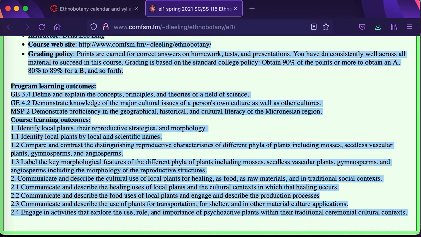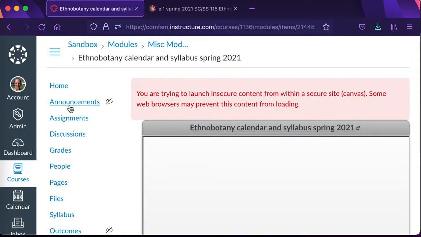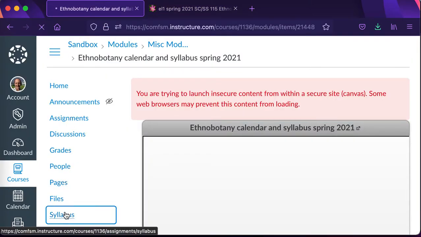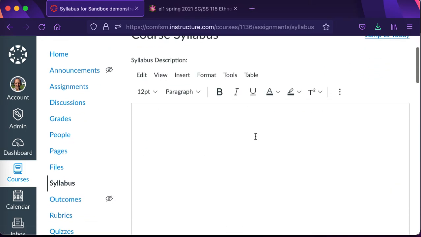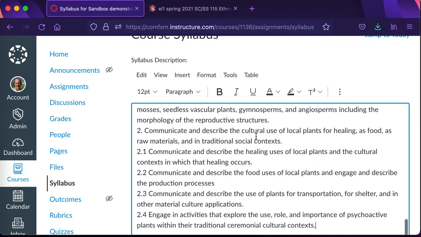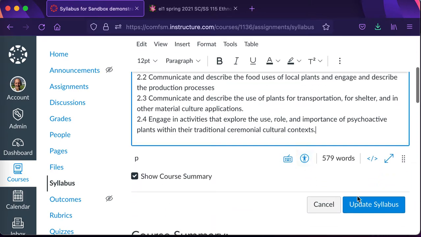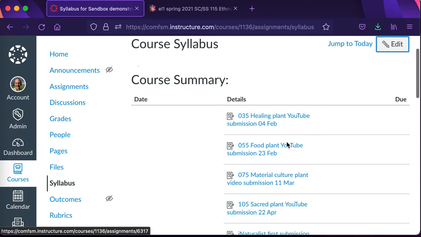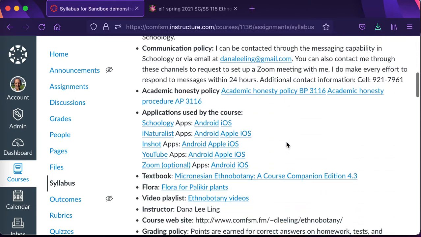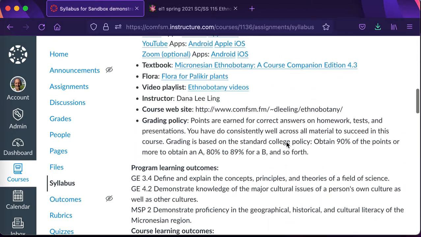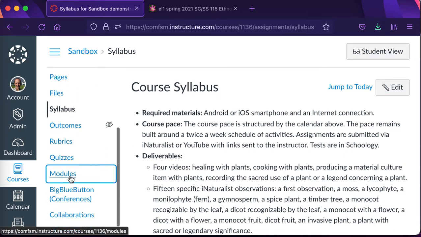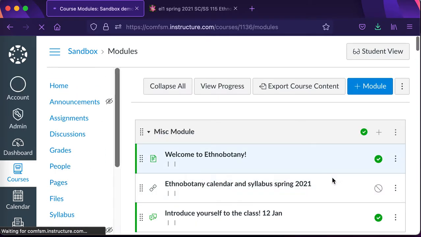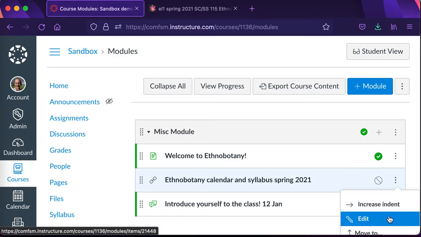I'm going to do again the Command-C or Control-C copy. Come back over here to my syllabus in Canvas. Edit that. Click here. Paste that in. And again, it'll need some cleaning up. But I'll update my syllabus. And now I've copied that material over too. So there'll be some cleanup work that has to be done. And come back down to modules. I don't need this one anymore.